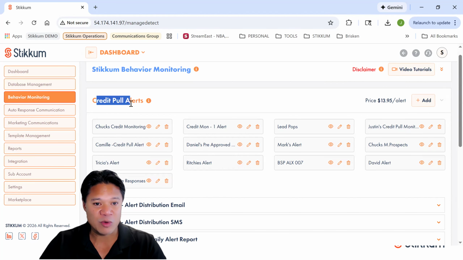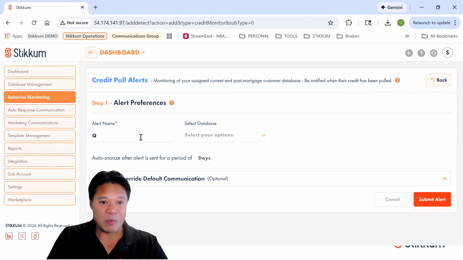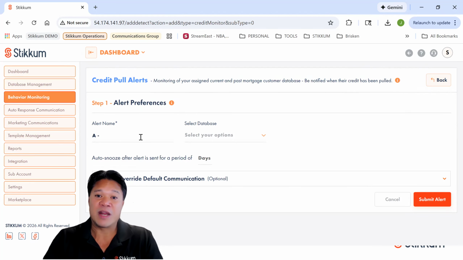I want to choose to activate the credit monitoring service on that one client database. I simply just want to go over here and say, I want to add it. I can go ahead and name it what I want to name it, because we would expect that you might have your own terminologies.